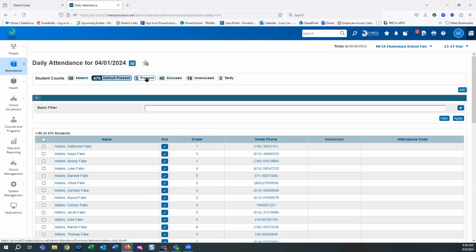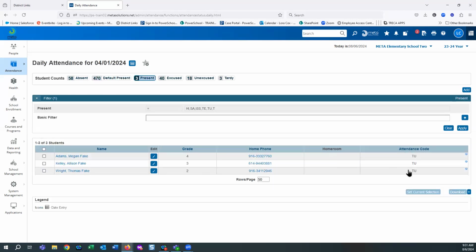I have 3 that are marked present. The difference with this is if I click on it, they were given a code. They were given a tardy. But remember, in my building, the tardies are present. So these are the kids who have no code, and these are the students that were given a present code. So I can see who those are.